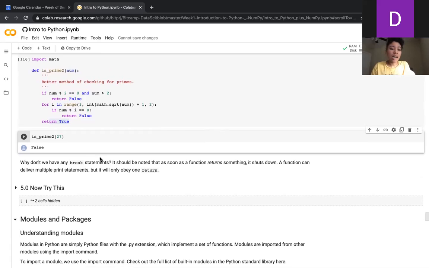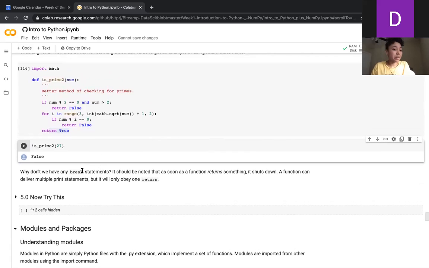So for this, we didn't have any break statements. The reason for this is that as soon as the function returns something, it shuts down. Earlier, we had to use a break statement because the for loop would have just kept going until the end. But in this case, because return stops all execution, we don't need a break statement.